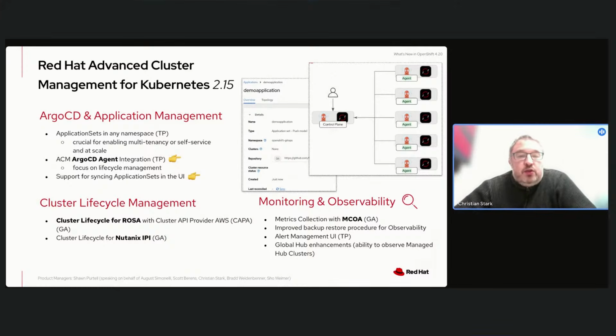Regarding cluster lifecycle management, a key update is our work on the cluster API operator, which is now GA. The goal is to enable users to manage Rosa-hosted control plane clusters. We now officially support installer-provisioned infrastructure Nutanix to expand our private cloud portfolio.